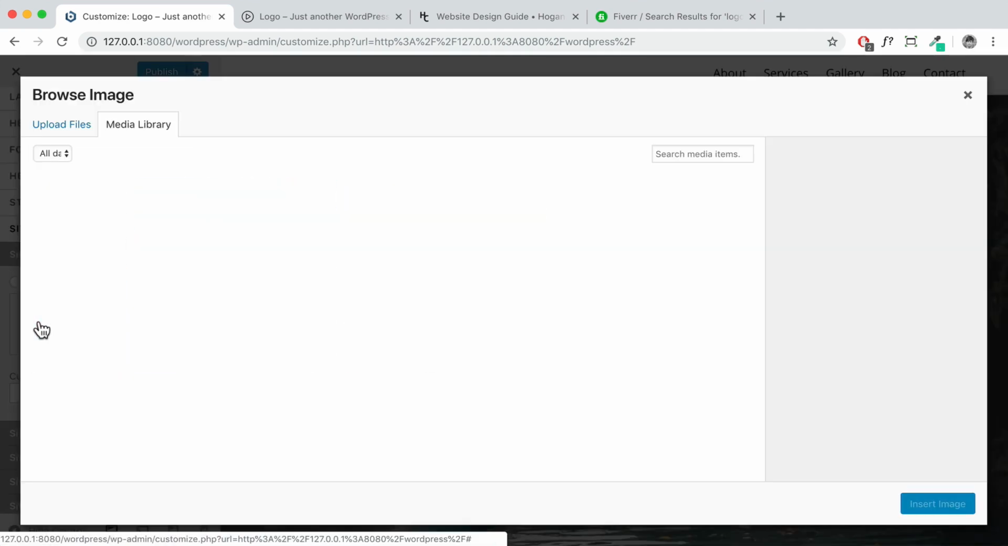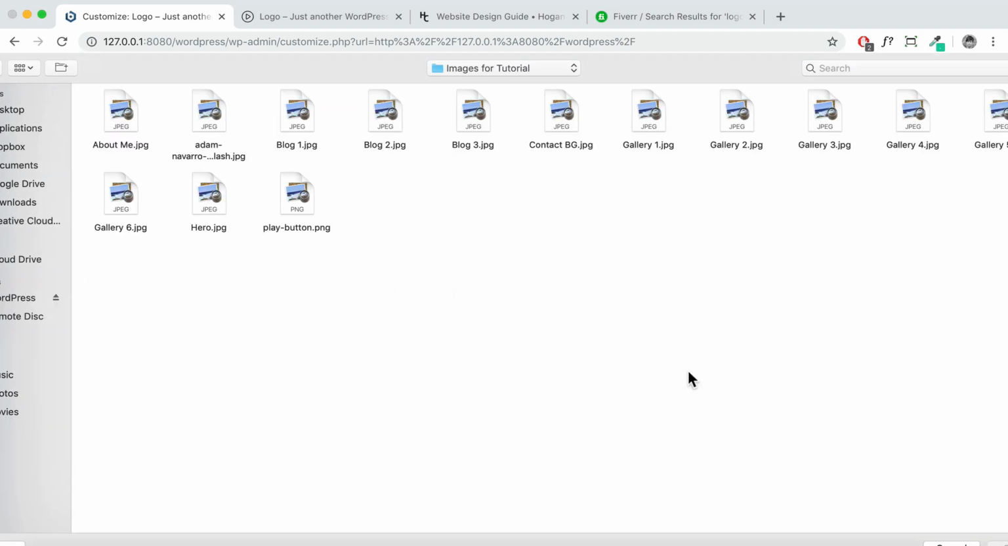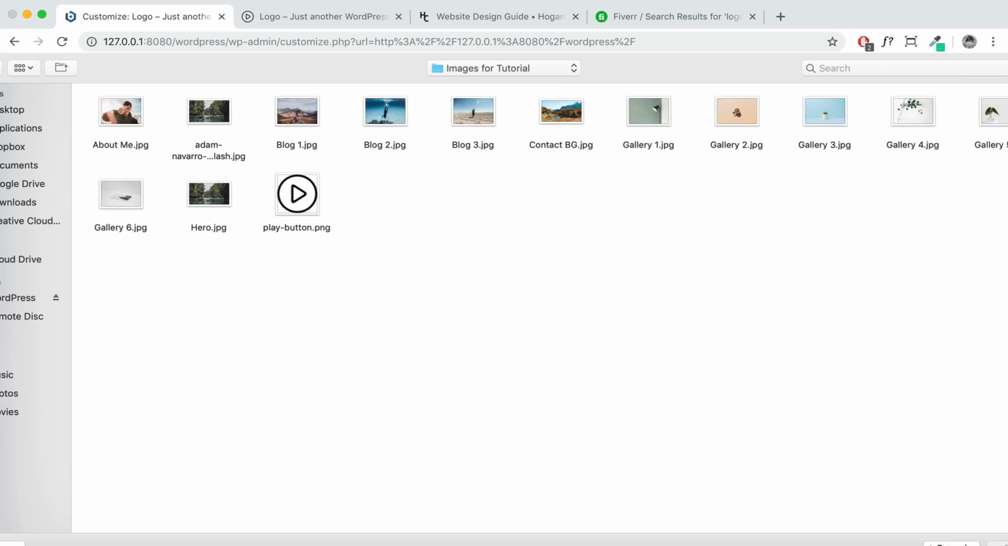All right, so if you do have a logo ready, you can click on logo image, and then you can click on the plus icon and actually upload files, select files, and then you can upload your logo. All right, so with your logo, what I do recommend is a PNG file. So that means that logo is transparent.